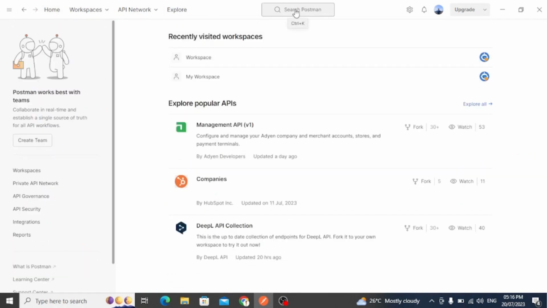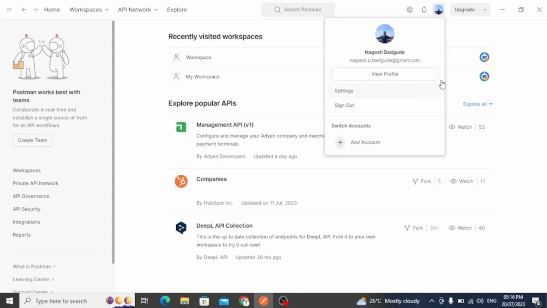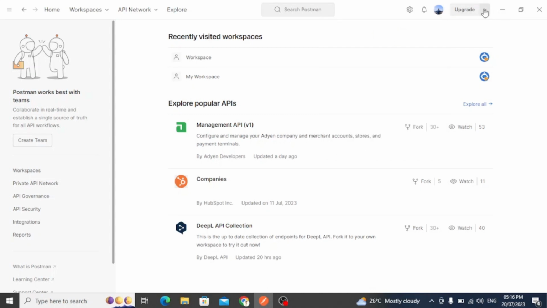If you want to search for anything in Postman, you can search directly here. We have some settings tabs, and this is your profile. Once you sign in, it will show your profile here, and you can manage your settings. Right now, we are using the community version. Postman also comes with an enterprise version, but right now we are using the community version. That's why we are seeing Upgrade here.